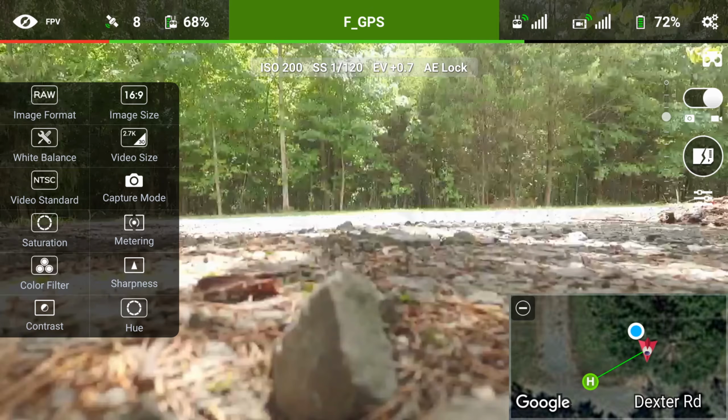Namely, number one, if memory serves correctly in the DJI Go app, you have to be in the actual photo taking mode. On the right side of the screen there, you have to be flipped to the photo mode to access the photo settings, and you have to likewise be flipped to the video mode to access the video settings. It seems that here in Litchi they've combined both menus into one, which is convenient and nice.